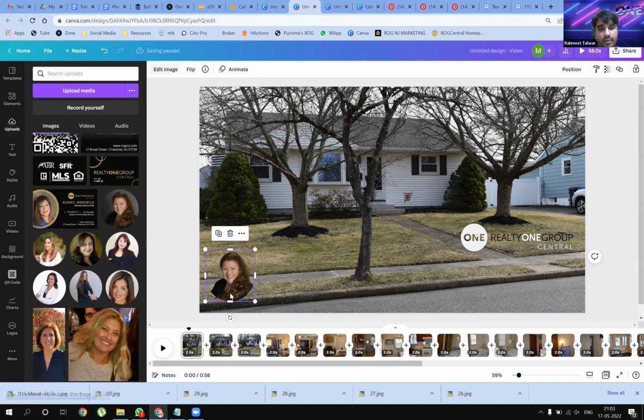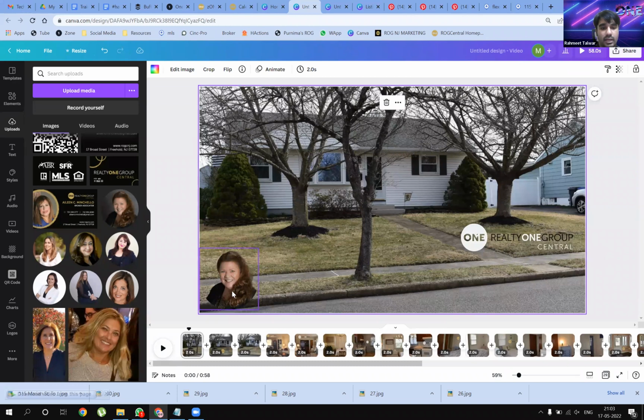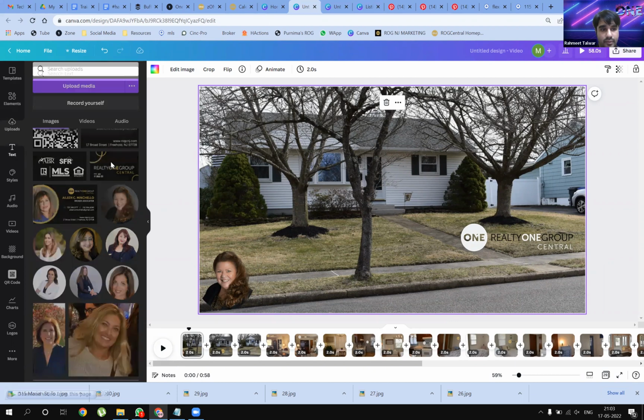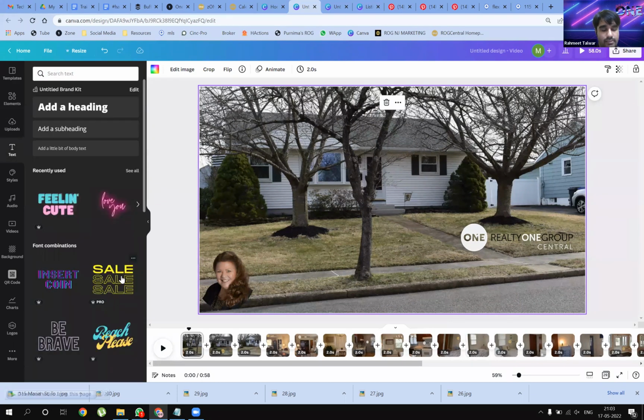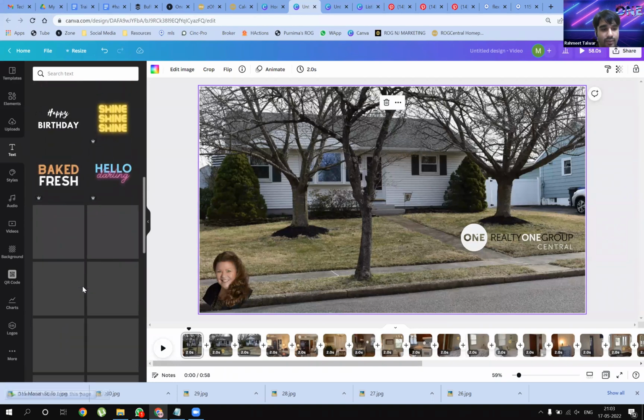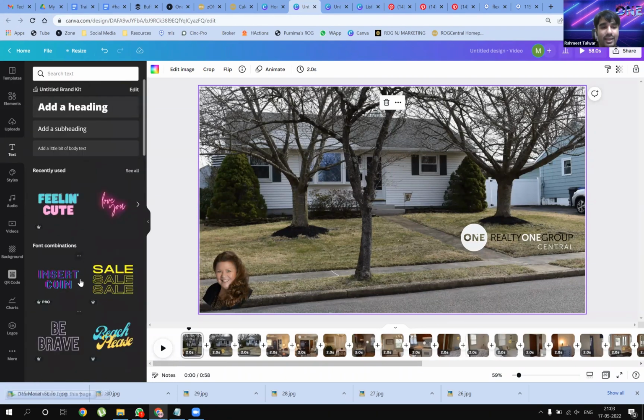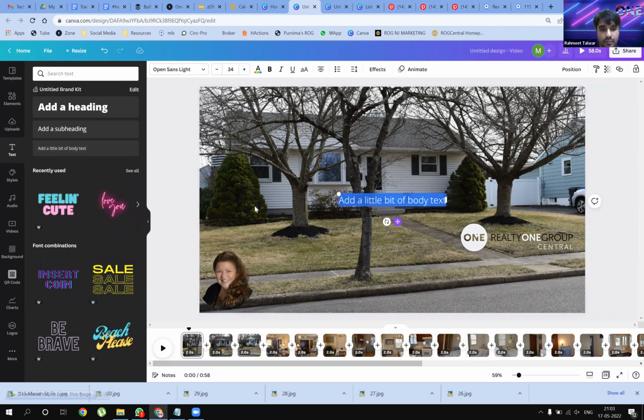See, the image background is gone. It's very useful. And that's a pro-only feature. You can even add text. To add text, you click here. You could use styles, but because none of these styles actually work with the branding of Realty One, you have to use just normal text.